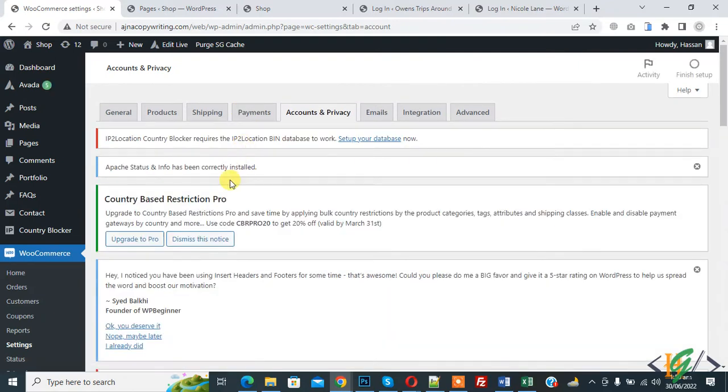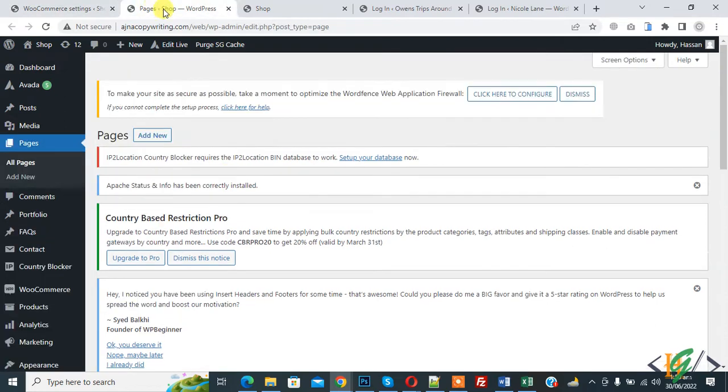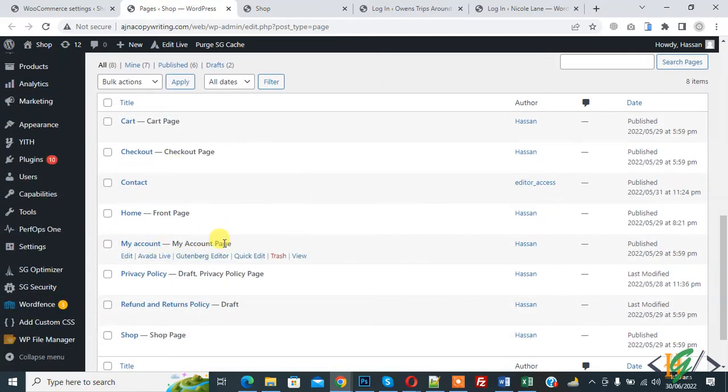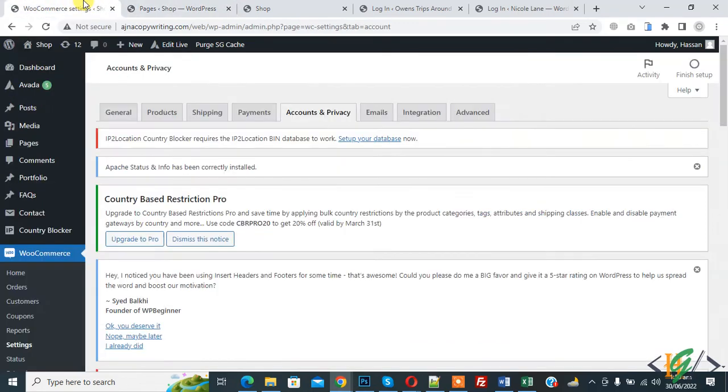So when you install WooCommerce plugin, then my account page created auto. If not, then you will create it. So in all pages, here you see my account page. So you can create page and name it my account. And then back to WooCommerce setting.